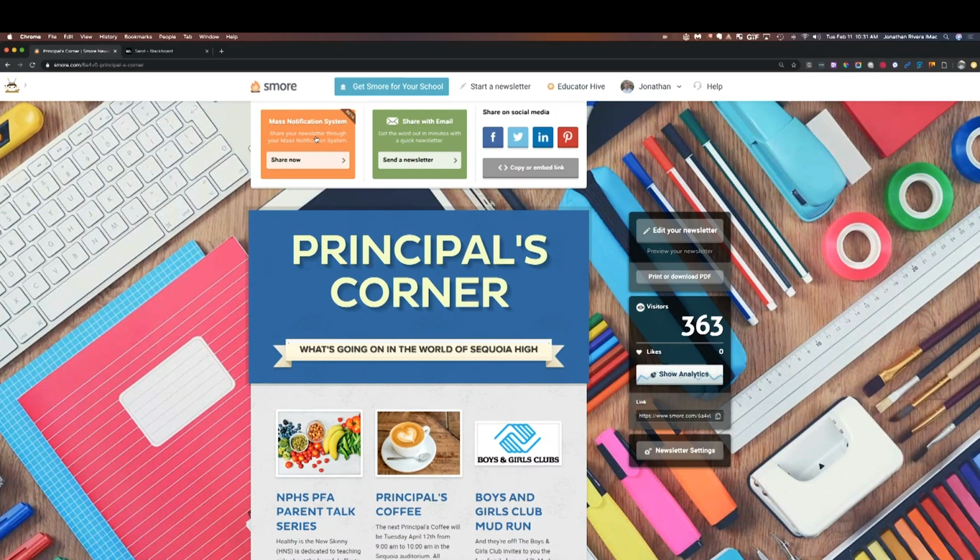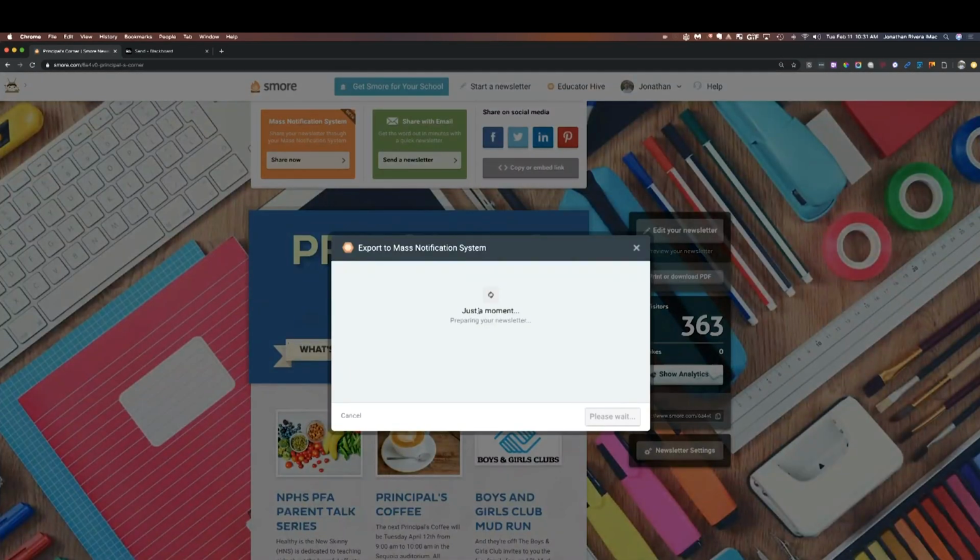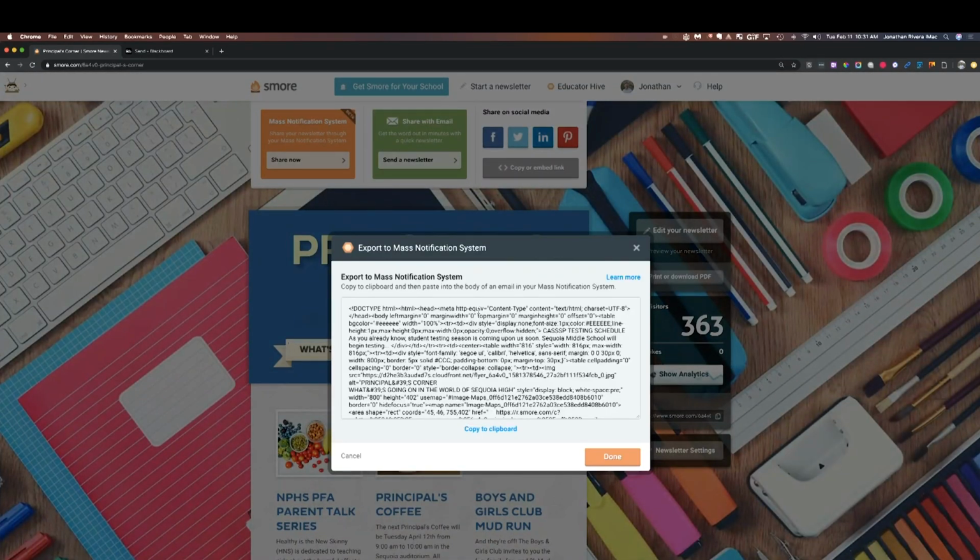You'll then be greeted by a wall of text. Now, don't be intimidated. This is the magic code, or more technically known as HTML code, that will allow your newsletter to be sent in another system. Simply click on Copy to Clipboard to copy the code for later use.